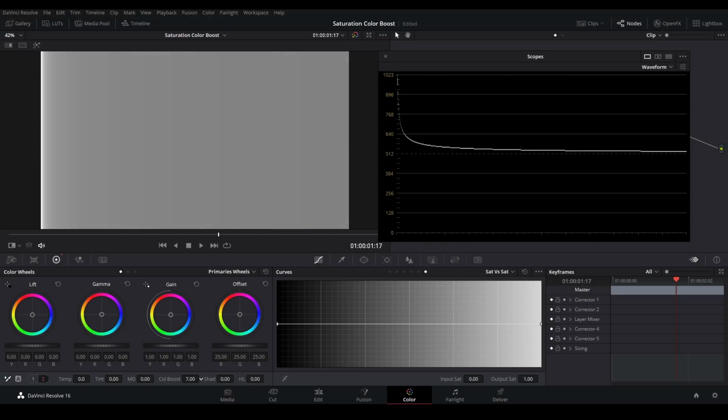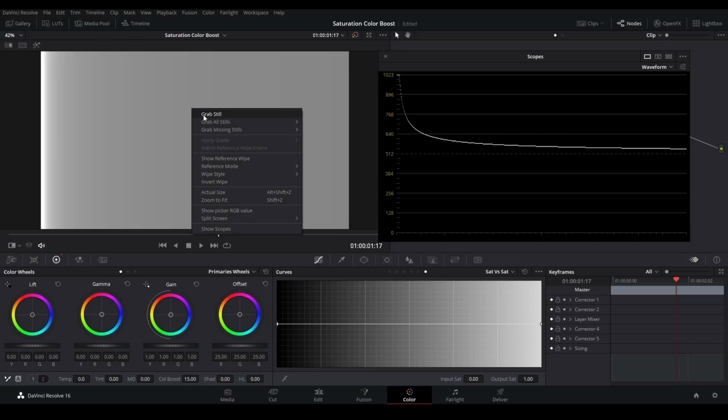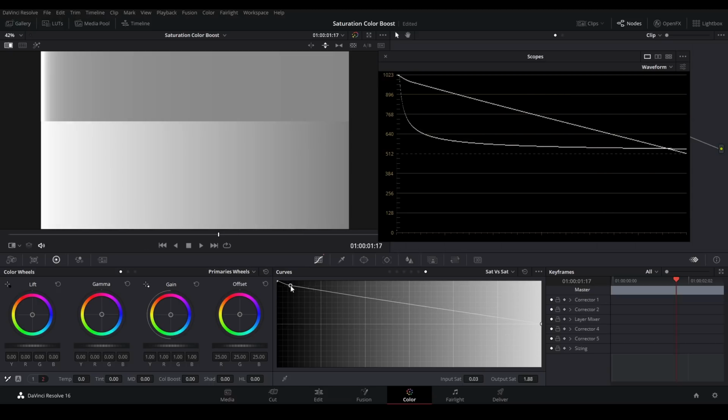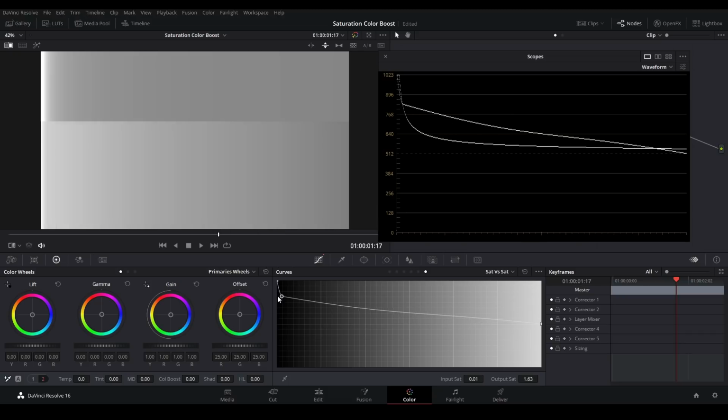So if we try and recreate this, let's go ahead and take it up to 15, and I'll just grab a still of that and play it. And then I'll go ahead and reset this node. I'm just using my panel to reset that. So if I try and recreate this, I'd have to take this point all the way up and then we can draw this really extreme curve here. So this is about as close as I can get.